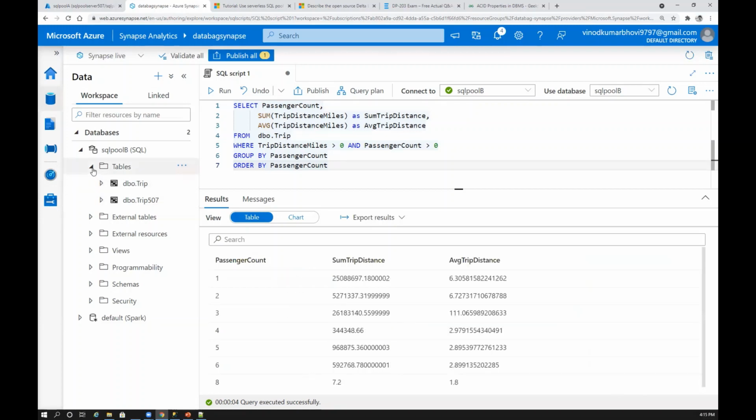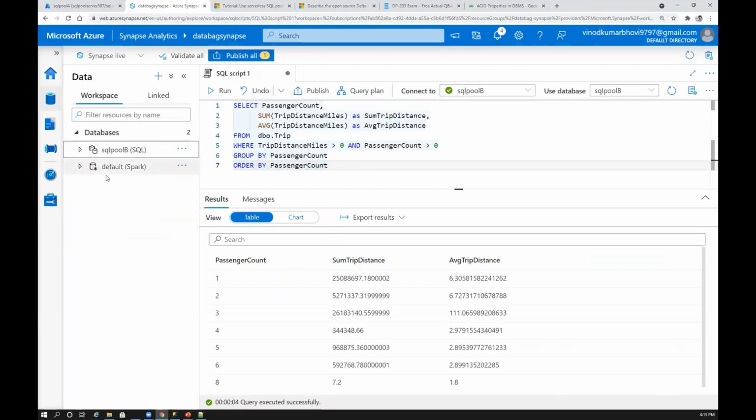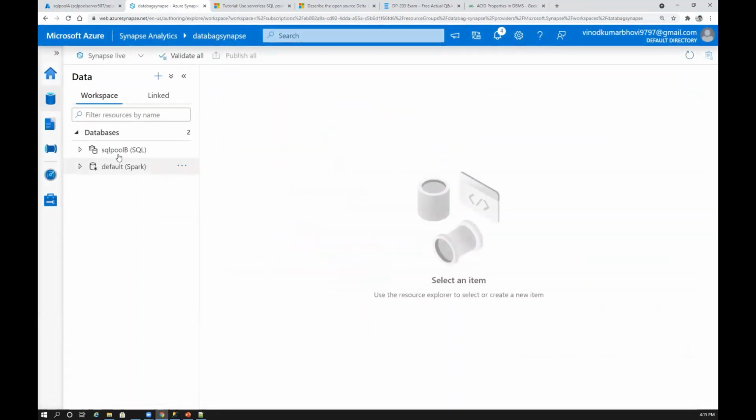So this is all about SQL pool. Okay, so you can run all your SQL queries within the SQL pool. So if you've got a big list of SQL pools for different activities you've created, then you have to connect to that specific SQL pool and then try to run them. Okay. So let's close this one. So this is all about SQL pool.